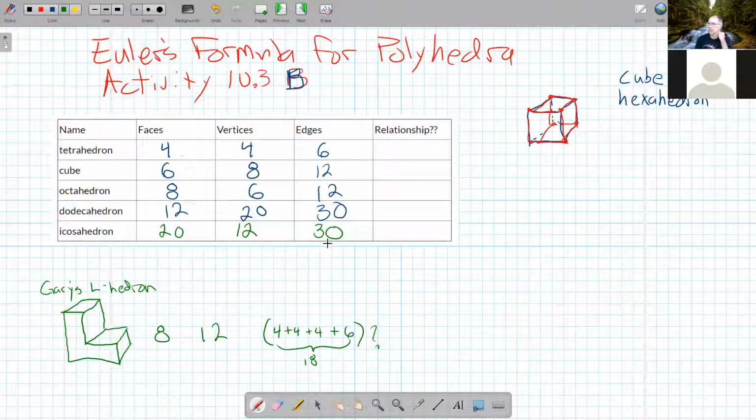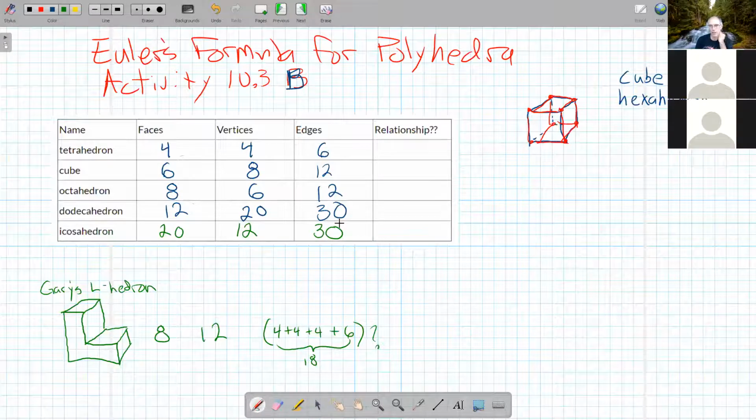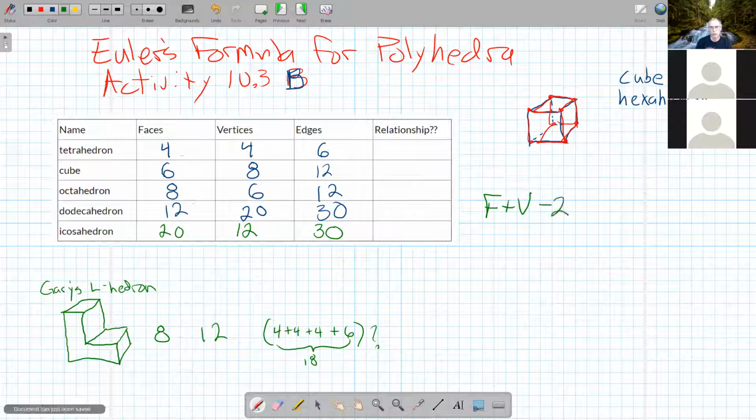Could a pattern be to add the faces and vertices together and then subtract 2 to get the edges? Yeah, I think that's right. Let me see. So let's write that down. So you say take the faces plus the vertices, subtract 2, and that should be the edges.